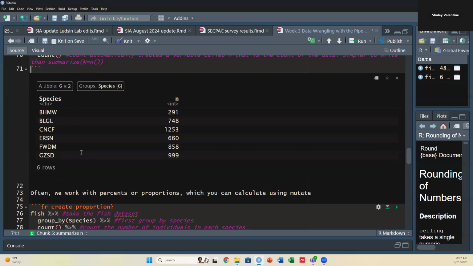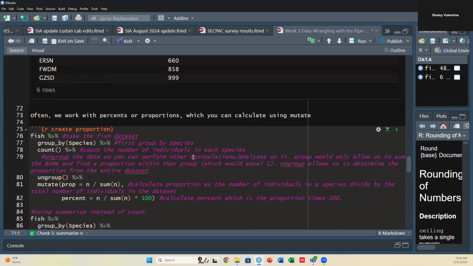So sample size is great. Sometimes we want percents or proportions because then they're comparable across studies and across groups. And percents tend to make a lot more sense when we do science communication as well. You can calculate percents or proportions using mutate. Yes, you can do group by with mutate, group by with summarize, group by with count, or a number of different variables and functions here. So we're going to use group by with mutate.